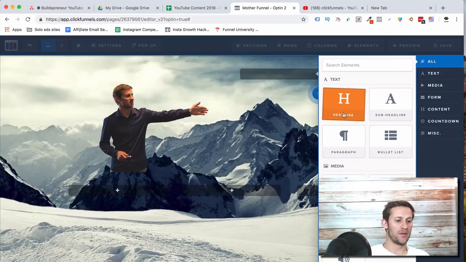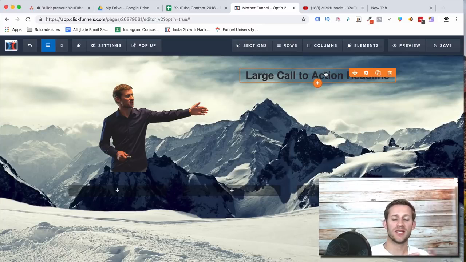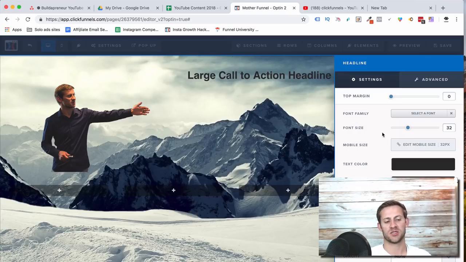Now I can add an element, and I can add a headline right here, right? An element has different settings we might want. We might want to change the color. We might want to change the size. We might want to change the font. Are you kind of getting the hang of this? So I would go to the settings of that, and you're going to see it matches what that is.